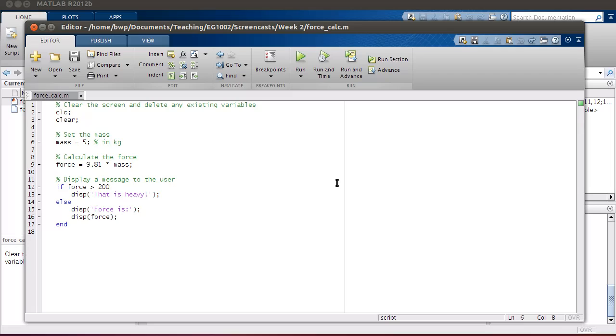So instead of having just a single scalar here for the mass, we're going to allow it to be a vector. So I'll just put in some random numbers in there for the mass. And so in this example we may have 5 objects and these are their masses, and we want to calculate the forces and continue on with the rest of the script with each of these.